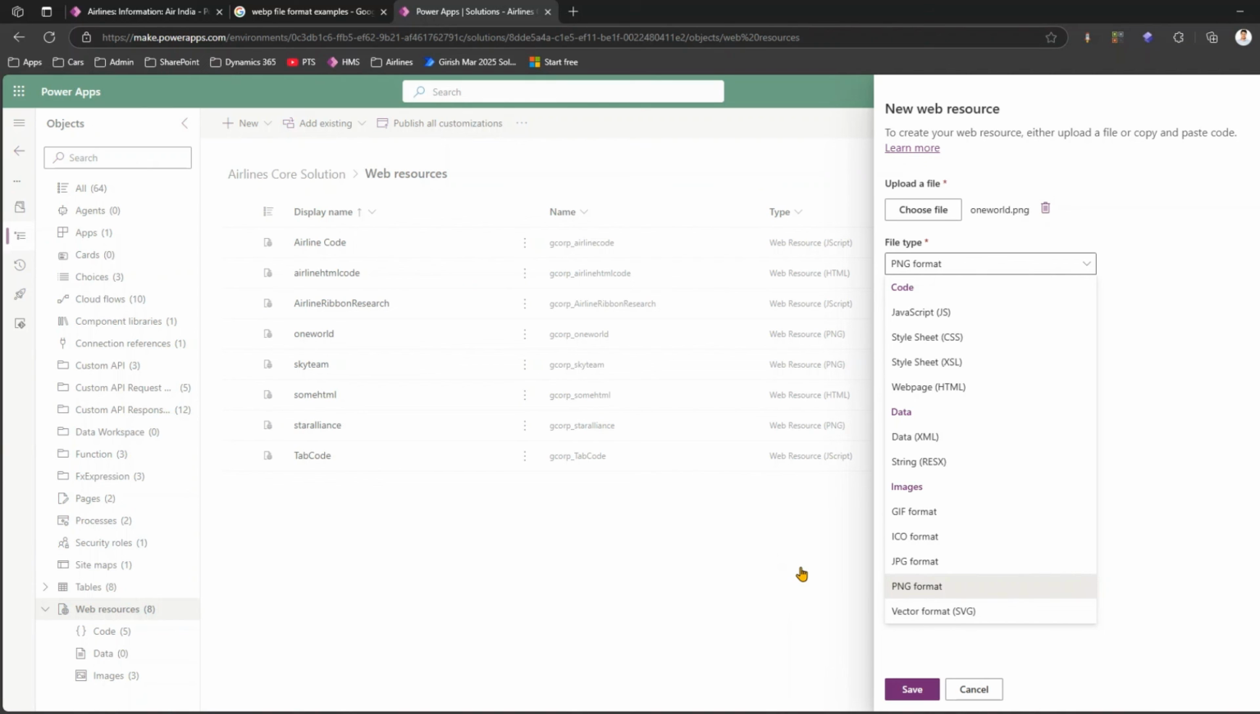So that's it, folks. This is all about the WebP file format and how you utilize it within a non-supported application.